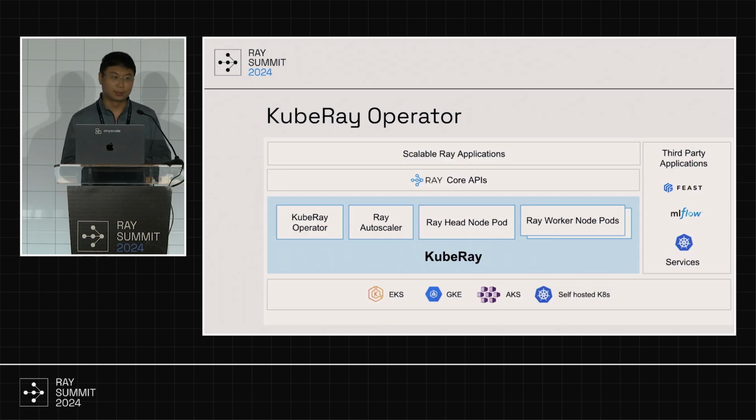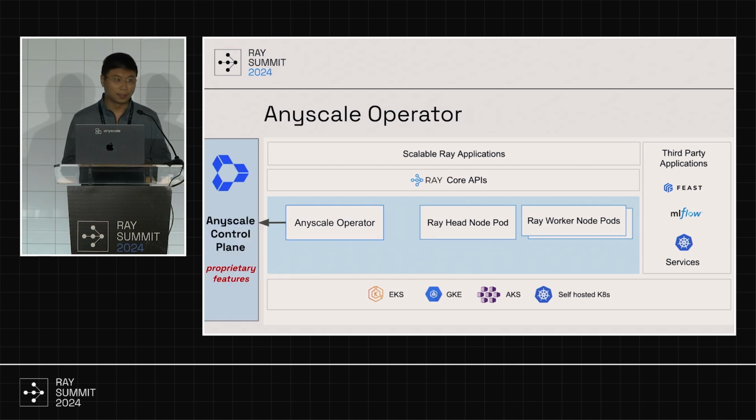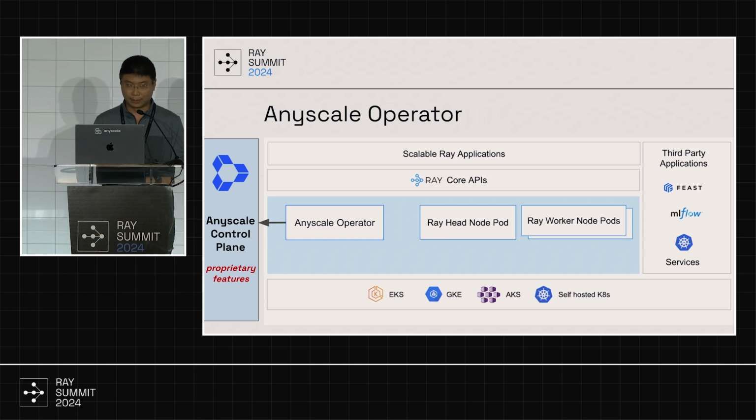So let's see another figure. This one shows that the Kubernetes operator can be installed in any kind of Kubernetes environment, which includes EKS, GKE, AKS, and self-hosted Kubernetes. The Kubernetes operator just runs in the namespace and works together with the Ray autoscaler to manage the pods. It coexists with third-party applications. And when we introduce the Anyscale operator, it looks like this. It just replaces the Kubernetes operator in the same Kubernetes environment, and can run on top of any Kubernetes environment. And what we do is we also move the smart component like the Ray autoscaler to the Anyscale control plane.